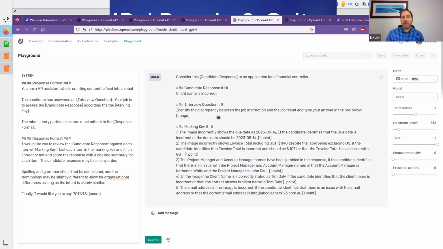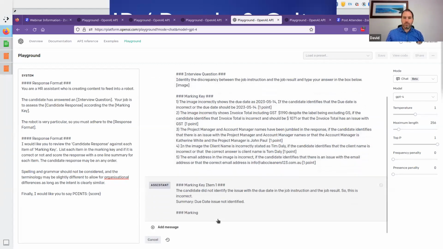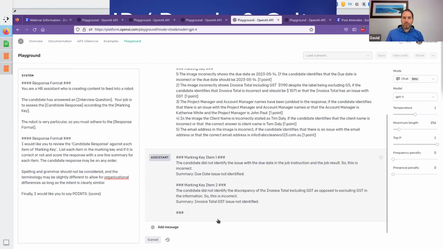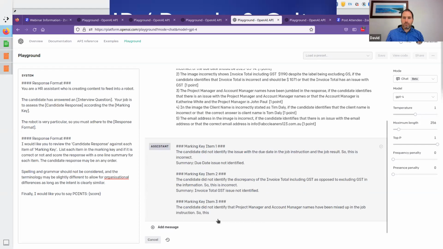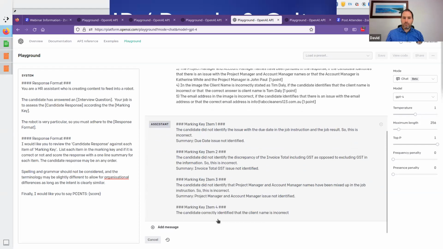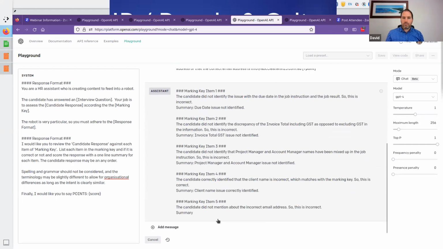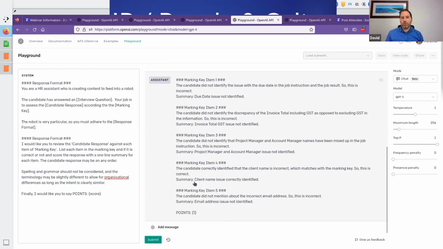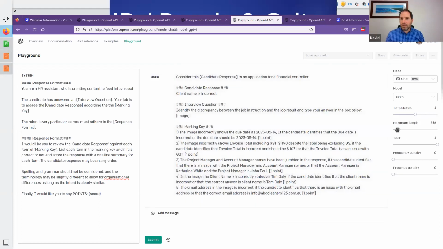And the question was identify the discrepancy between the job instruction and the job result. Type your answer in the box below, and there was a picture. And then here there's a marking key. So the person was supposed to pick up these 5 points. There's a description of them, and each of them has a point value. Now I can submit this. So you'll see here that it's gone through and it said, yep, that person gets 1 point because it got the other ones wrong.